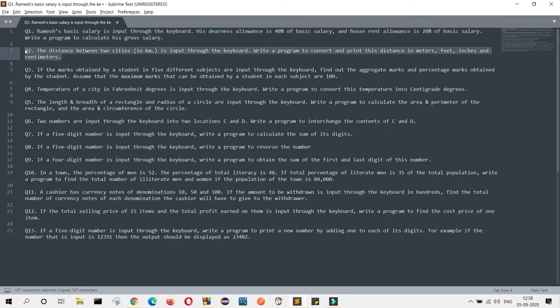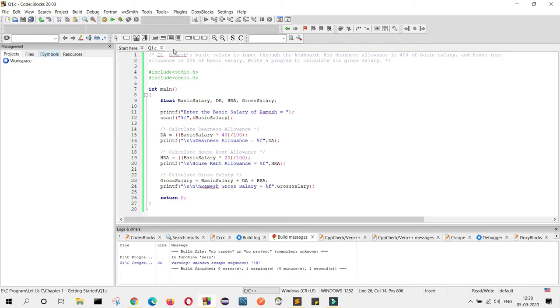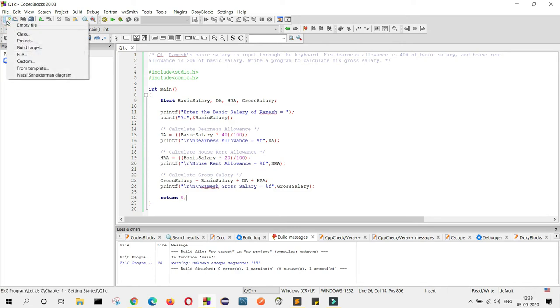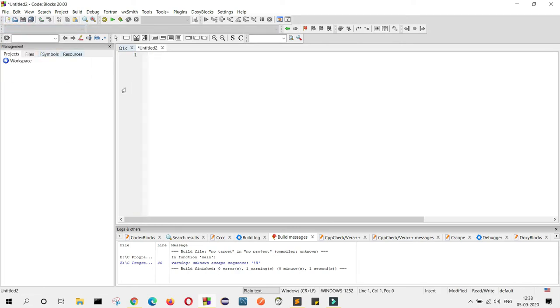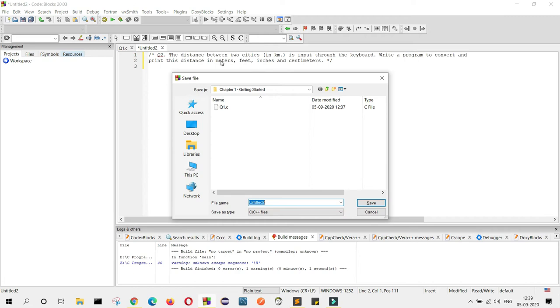This one. Here I will open another empty file, and I will copy paste my question here. As per the question, calculate distance. So this is question 2. I just name it question2.c, and it will save in a .c file.